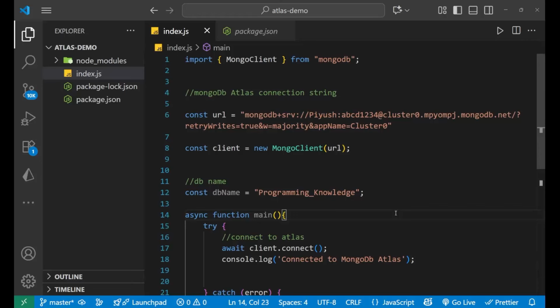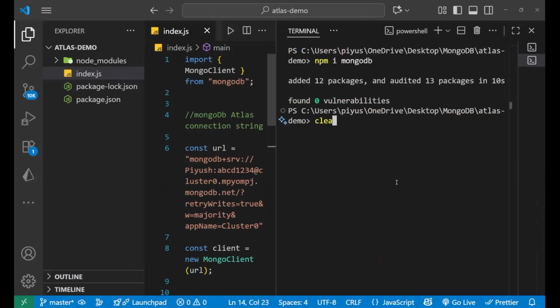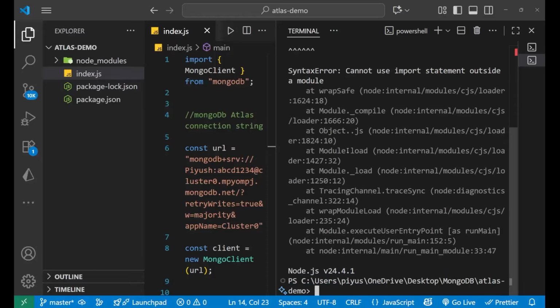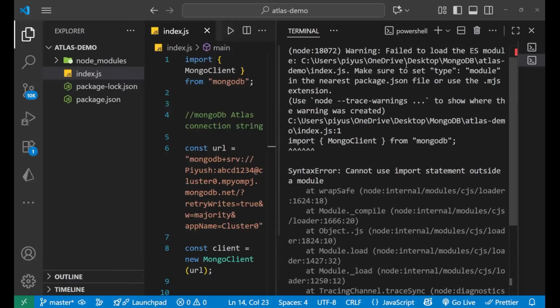That's it. So let's see whether it is working correctly or not. So let's just save it and go to the terminal. Let's clear it out and write node index.js, press enter, and it's taking time. Okay, there is some error. Let me check.